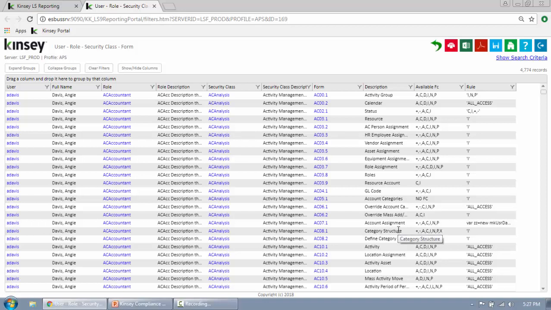And you'll see out at the right, we're always going to give you the available function codes along with the rule. In a lot of cases, a rule might say all access, but the only type of access that rule might have is inquiry capability. So people like to know, and auditors like to know, that all access doesn't mean you can change necessarily. So you're always going to get the available function codes.